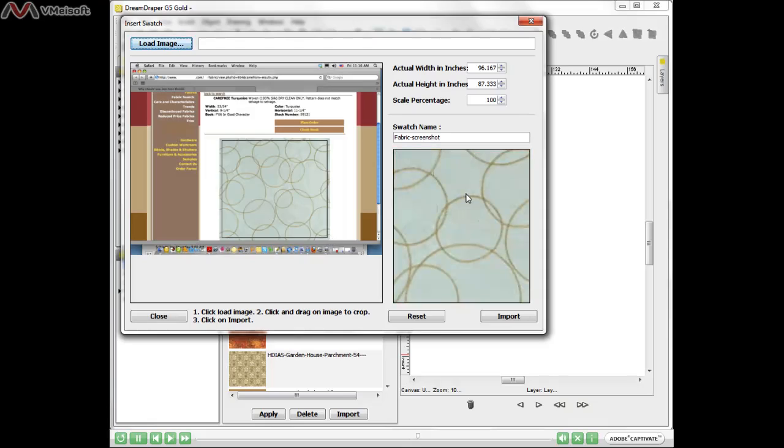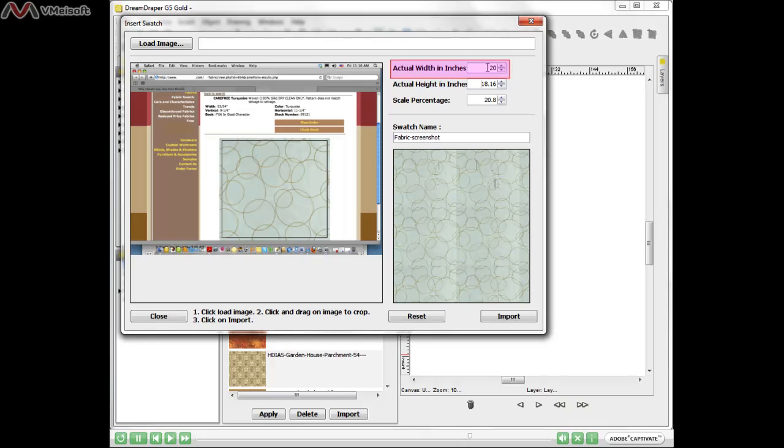Now, the computer thinks that the width of that swatch is 96 inches. Well, I know that's not 96 inches. I'm going to change that to 20. And I'm just going to click in the height field here. There. This preview window is going to show you how that fabric is going to tile in your design. When you do scale your fabric, you only have to input one dimension, either the width or the height. The computer will automatically calculate the other side.